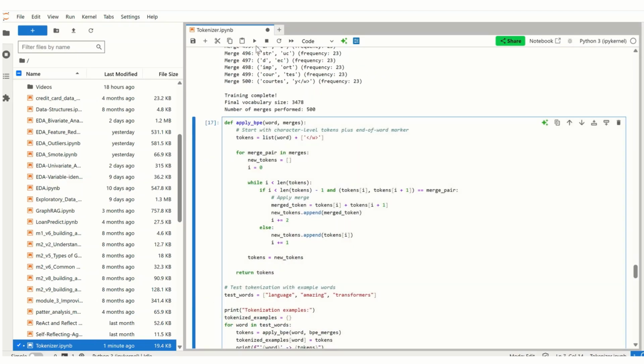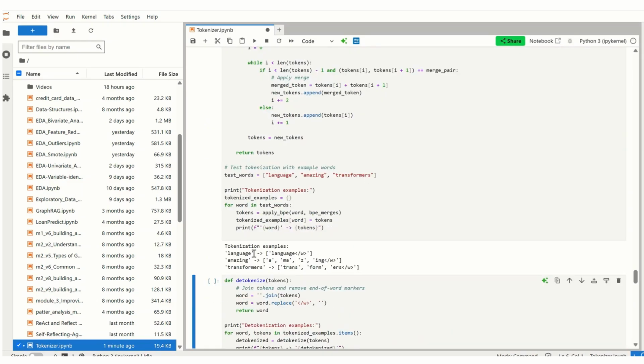Now let's run this cell. You can see the language is not broken; it has converted "language" into "language" only. Amazing, right? You can see that depending upon the number of times I'm merging, the way it is tokenizing is changing.